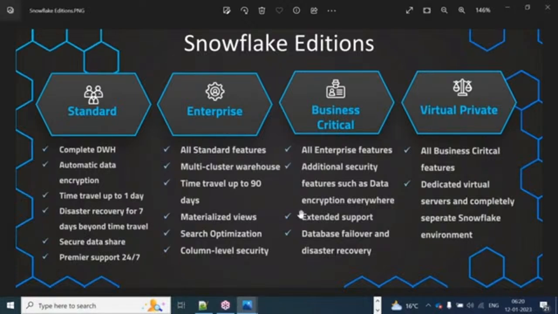In projects, we are using this business critical edition for our business purpose in our companies. Then we'll see what options are available, and what different benefits or great features are available in each edition.